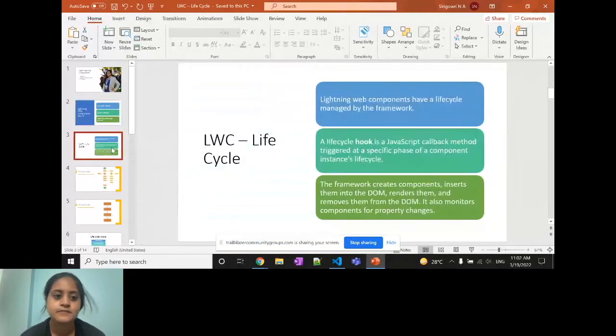So what is lifecycle and what are lifecycle hooks? Whenever the component is inserted into the DOM, there starts our life cycle until it is removed from the DOM. Based on each event, each life cycle hook does its specific functions. For example, connected callback, rendered callback. Many of us use it in our components, right? So these are life cycle hooks.